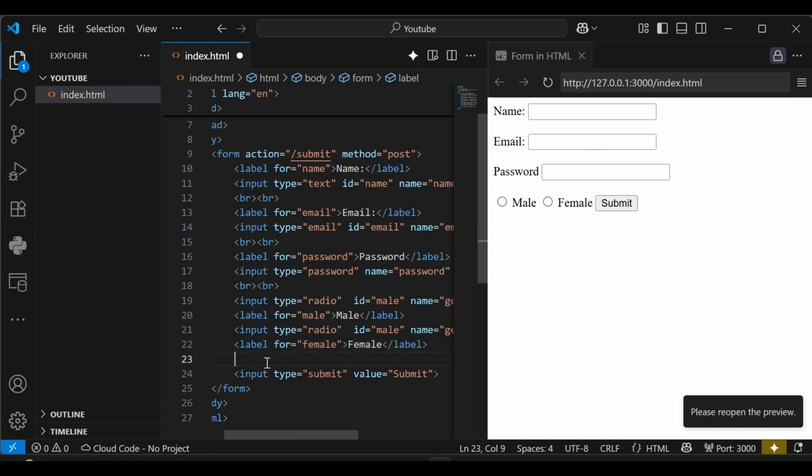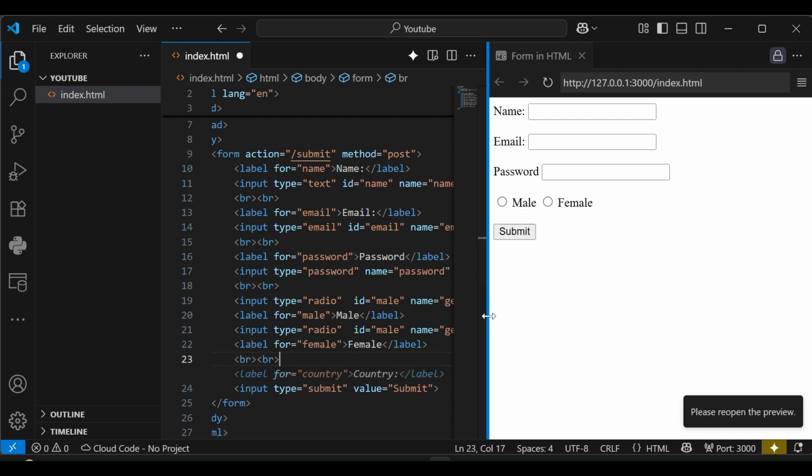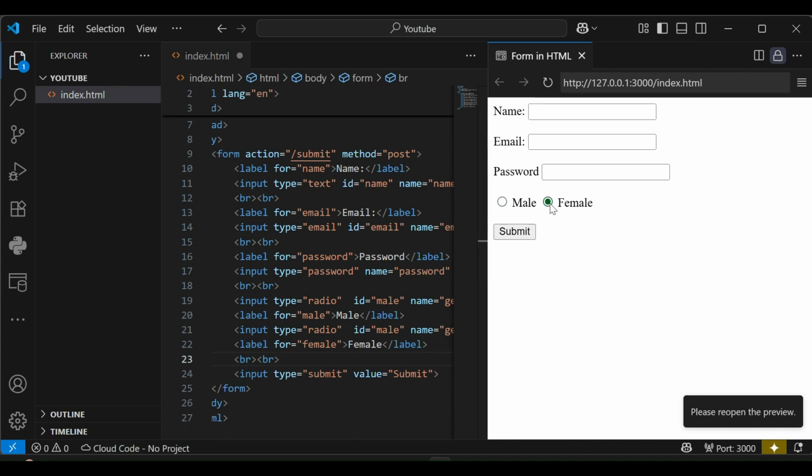After this I will give BR and one more BR. So yeah, see here it came: either we can select male or female. Okay, so this is how the radio button works.